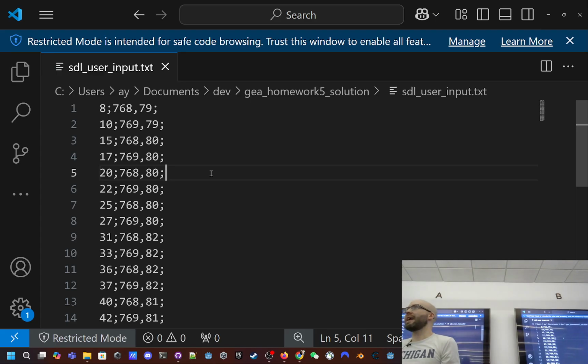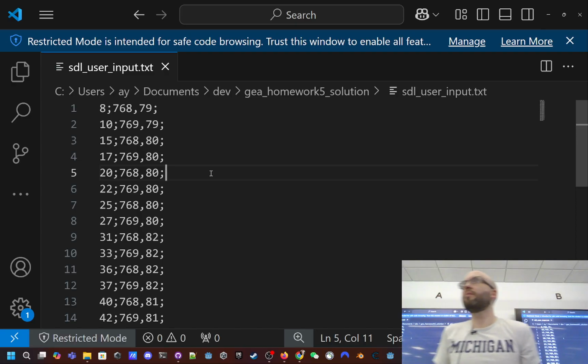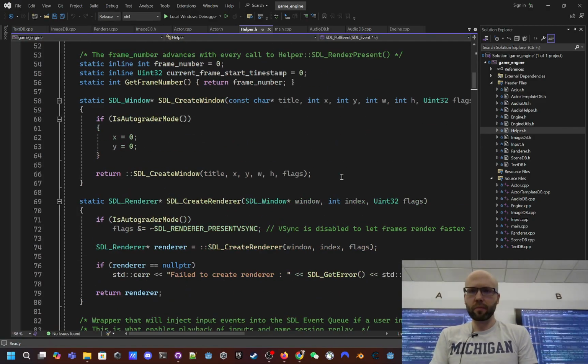This is the way that on the autograder, we can have a ghost player play through your engine and have the game do a bunch of different things to test out your features. I'm not there playing your game, and so this is how we kind of fake that and make it happen.